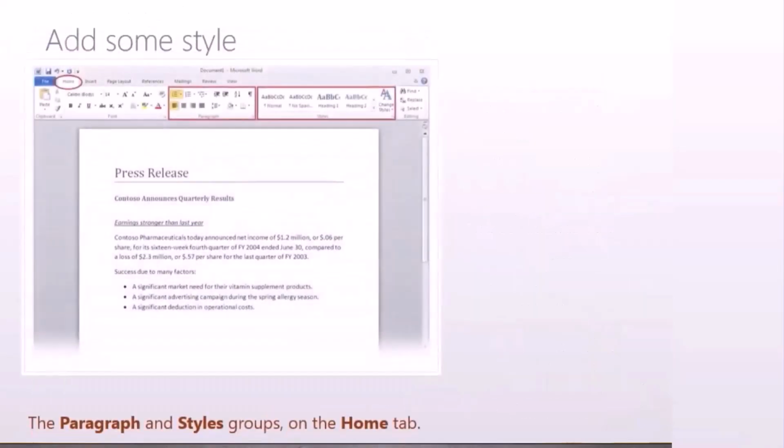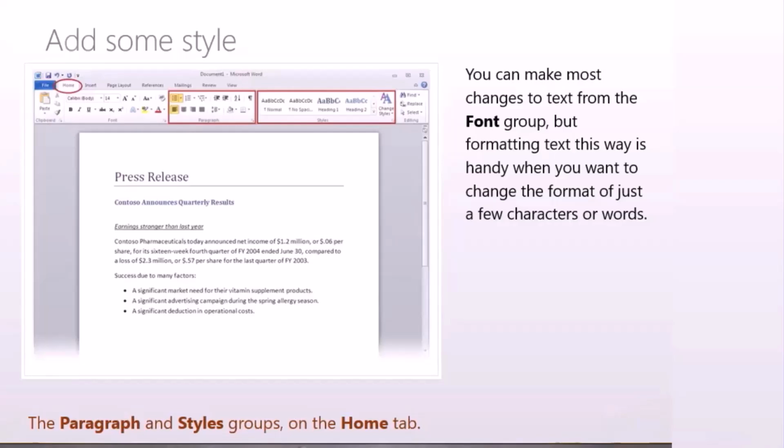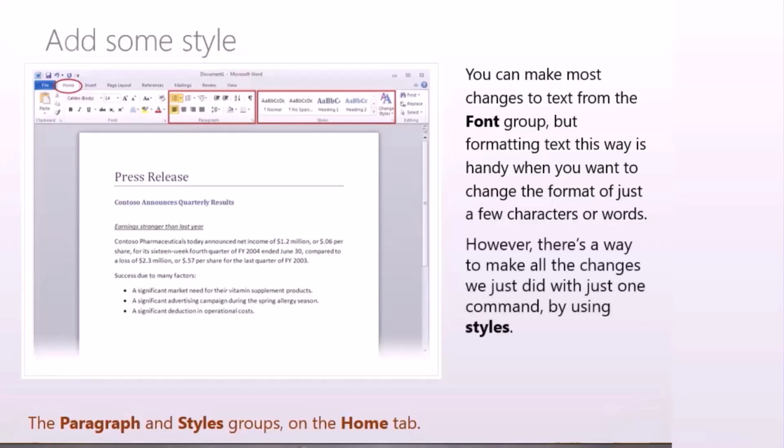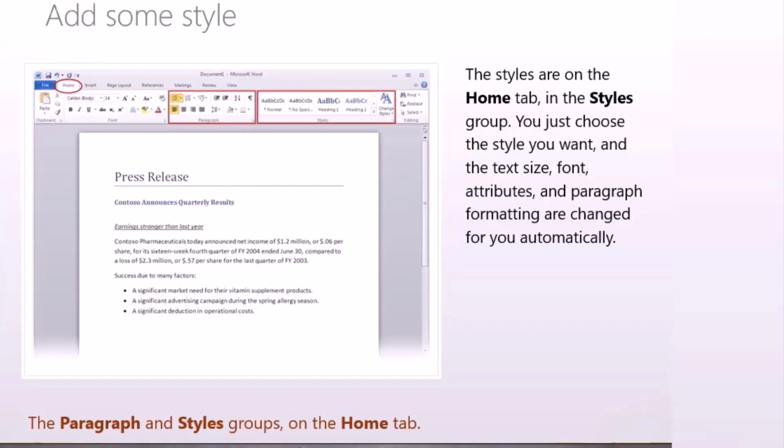You can make most changes to text from the Font group, but there's a way to make all the changes we just did with one command, by using styles. The styles are on the Home tab, in the Styles group. Just choose the style you want, and the text size, font, attributes, and paragraph formatting are changed for you automatically.